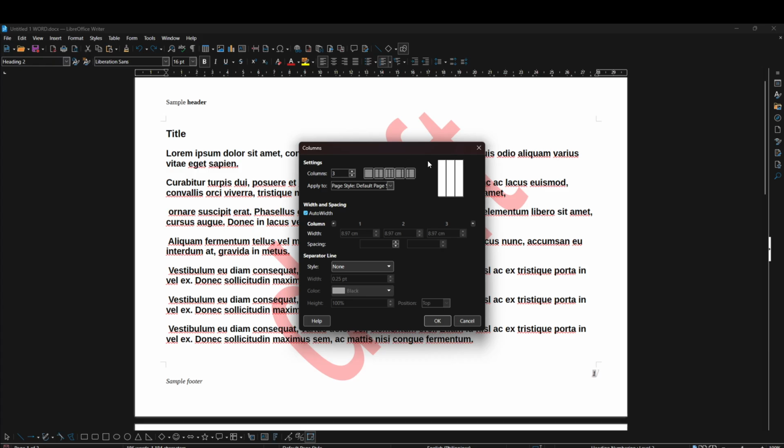This keeps all columns the same width and automatically spaces them evenly, which is perfect when you want a balanced, traditional layout. If you want uneven columns, for example, a wider main column with a narrower side column, uncheck auto width. Now you can type exact values for width and spacing.